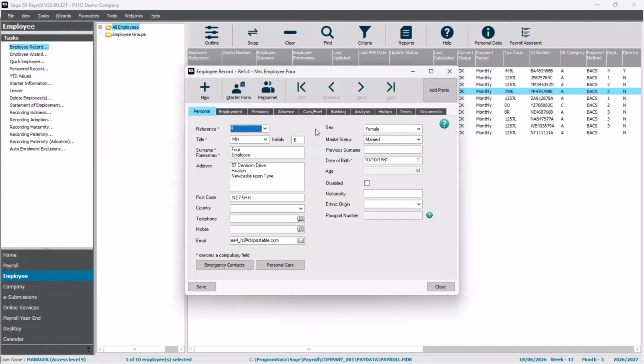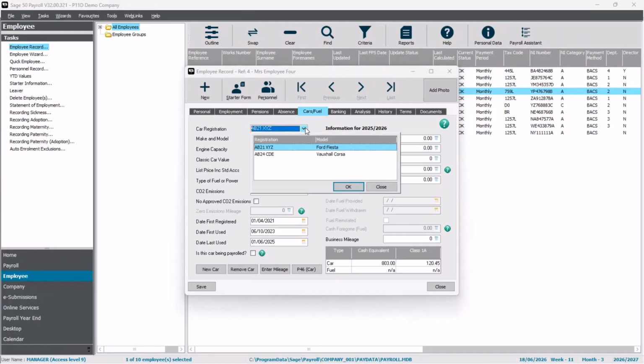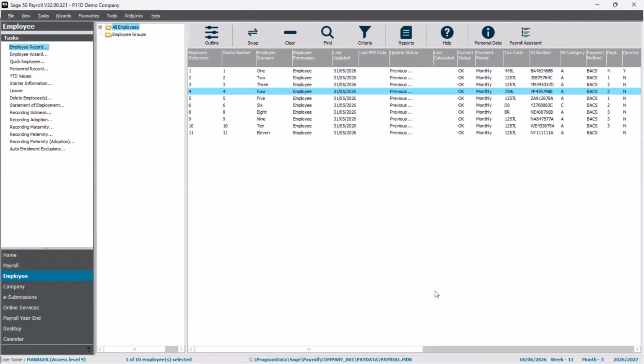And to show you where these are stored, if I go into the employee record and click the cars and fuel tab, you can see for this particular employee, I have entered a date last used for an existing car in June 2025. And looking at this drop-down list, I also added a new car for them that they started using on the 2nd of June 2025. So these are the types of things that might have changed during the year that are already recorded in payroll. So we can save some time by importing this information into P11D.